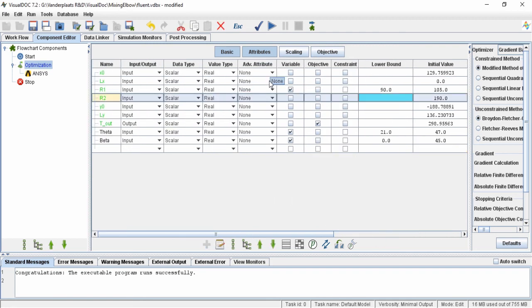Now for the variables x0, lx, r2, y0 and ly, select the synthetic in advanced attribute column, as these parameters are derived from the three design variables.